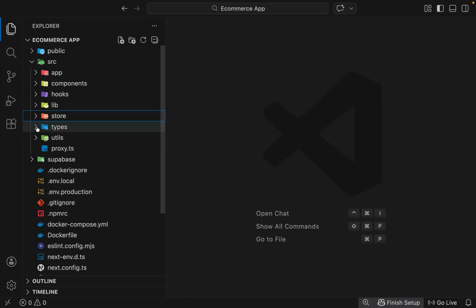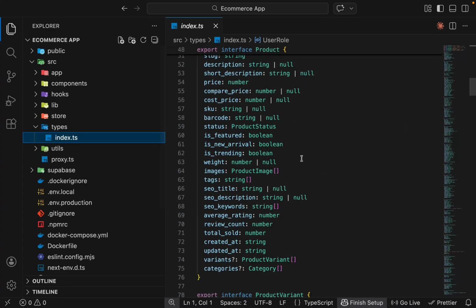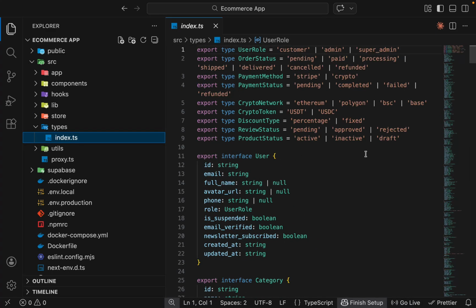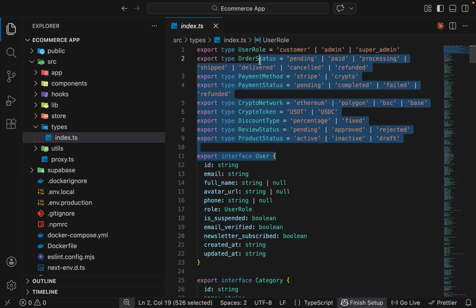Close this one, come back to the types. And here we have defined all the data types we are using in our project. It's really huge and it has a reusable model. We are taking payment in crypto for different networks like Polygon, Ethereum, Base, and Binance. So you can check all of that.